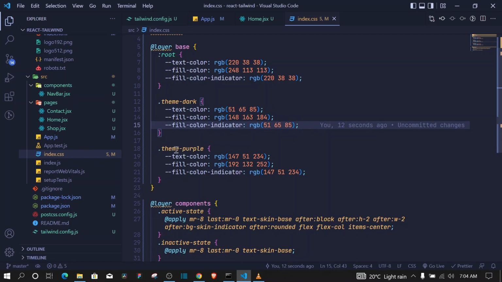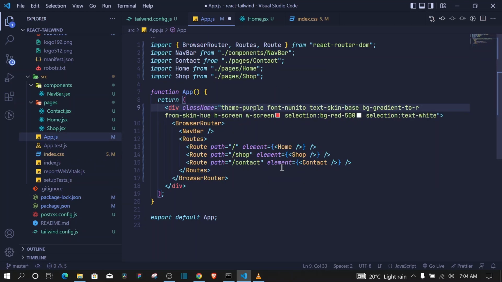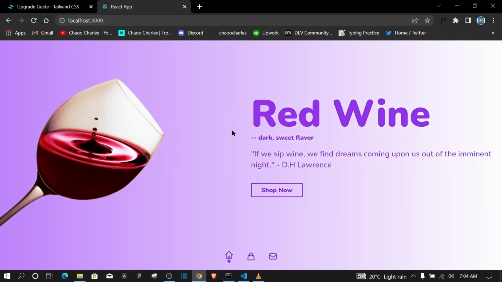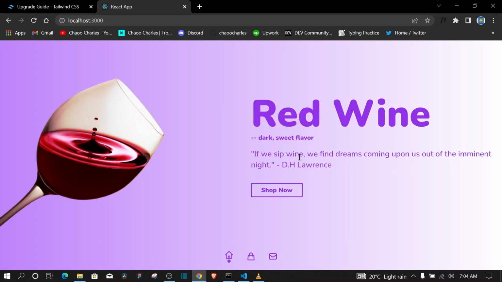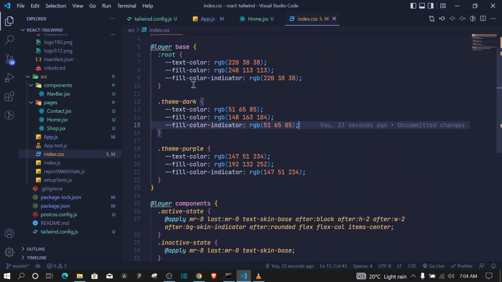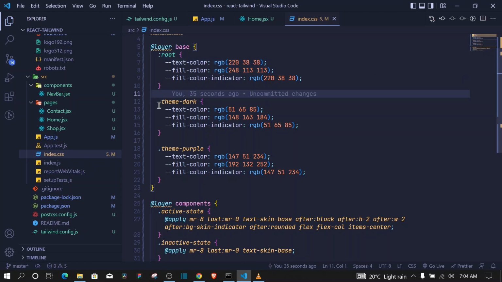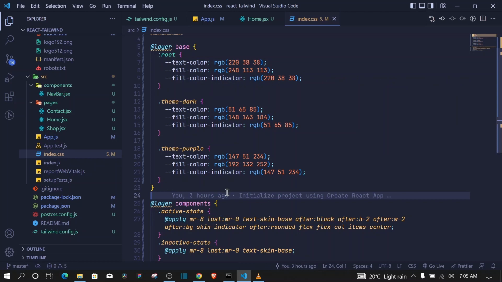If I change that class name to theme-purple right here, so if I say theme-purple and save, now the entire site will change to purple. Since we have used variables throughout the entire site, and those variables are initially defined at the root here, when we include these classes, we are overriding these particular variables values for the root. So this is how we can work on a theme.